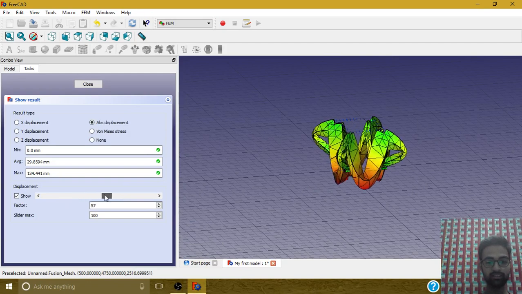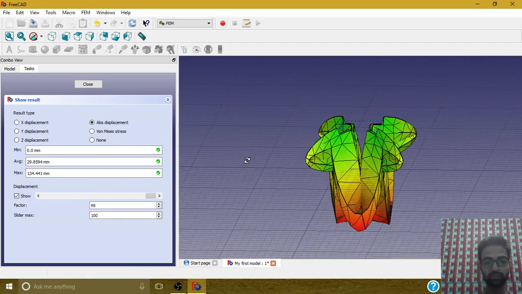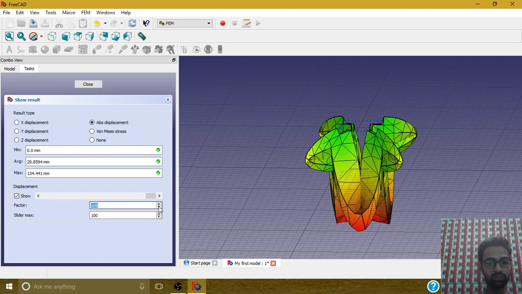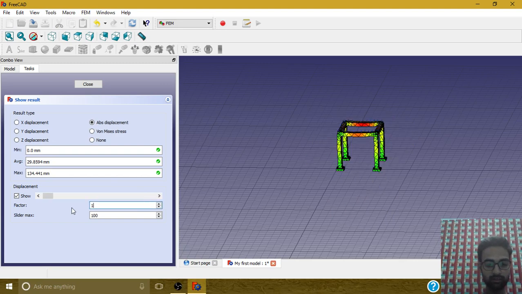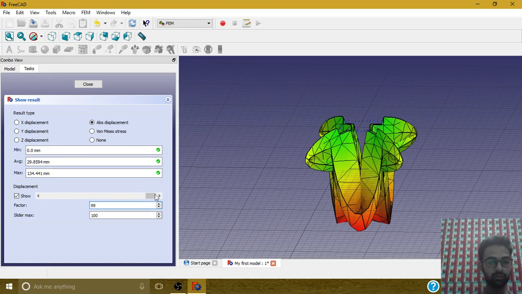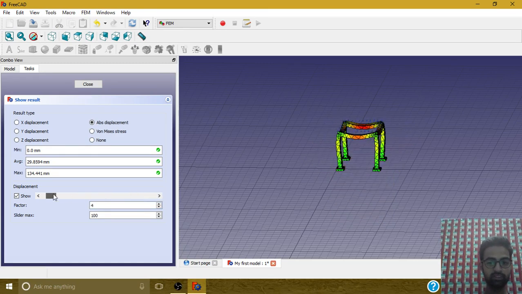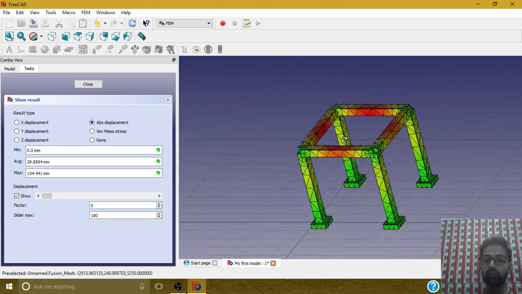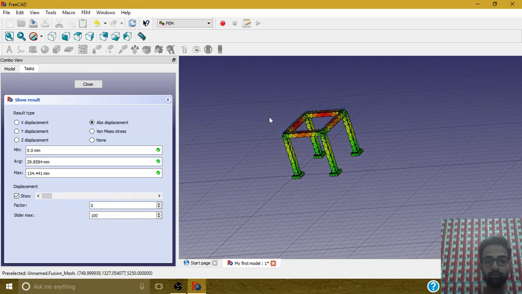You can change it like this and see how the simulation goes. You can change it more, like changing its slider maximum and the factor. You can change it to 100. So you can see the behavior of the building. Where there is more red zone, you can provide more steel there.